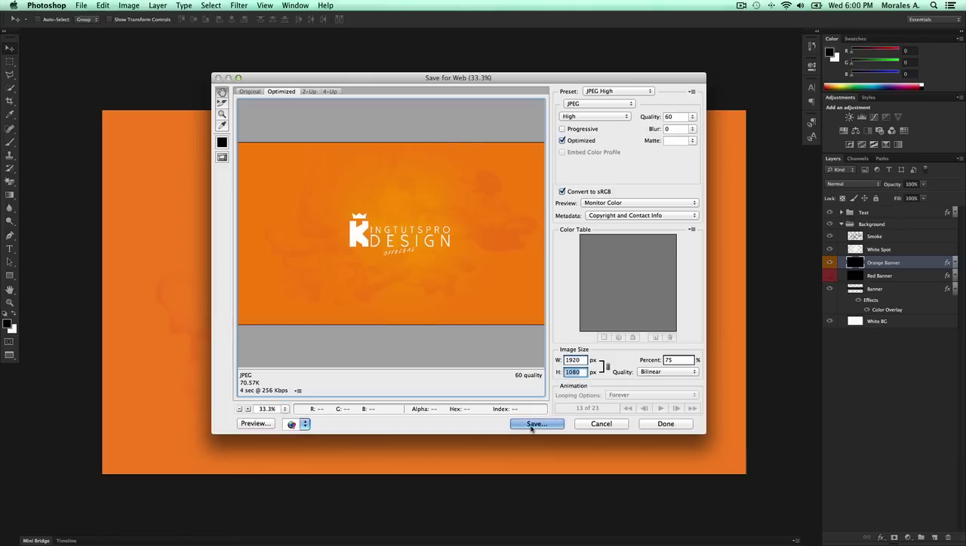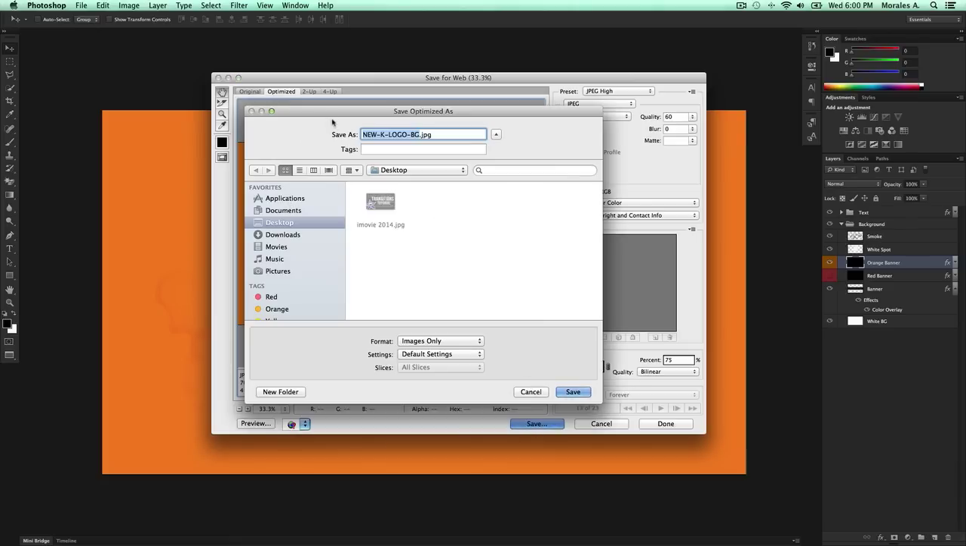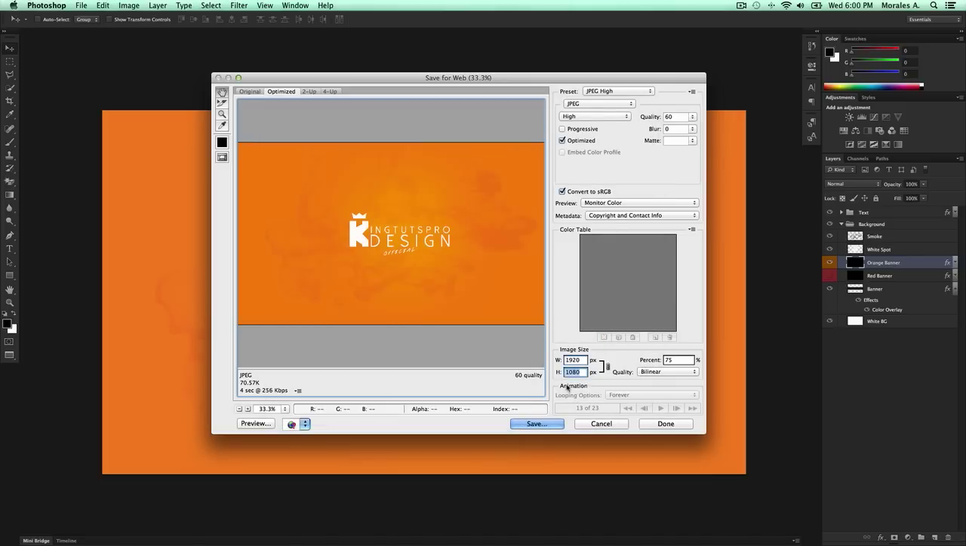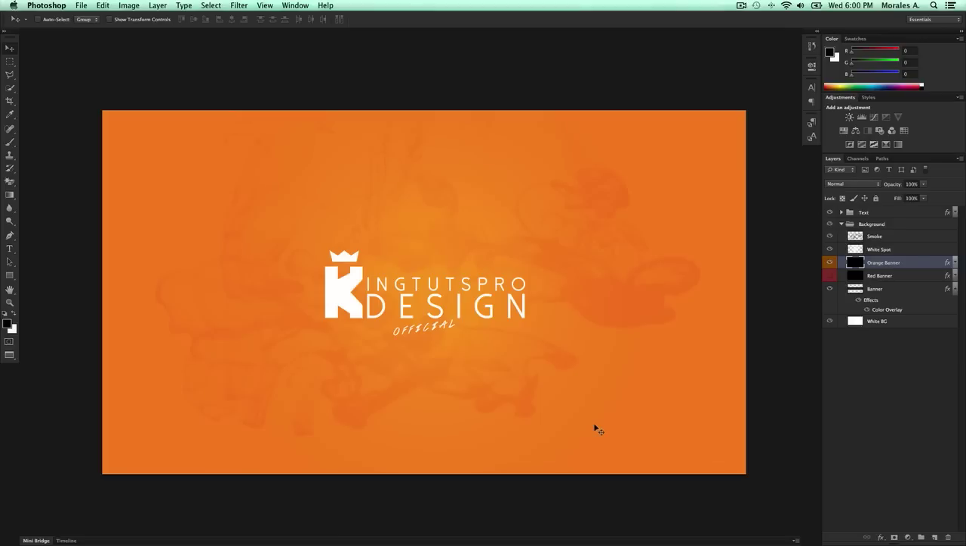And you can just click save, and it brings up the window that I showed you earlier, and you can choose the destination to save it to, and you can click save, and you have saved your image. So that's how you save your photos in Photoshop.